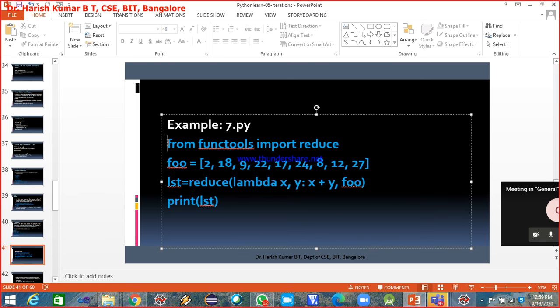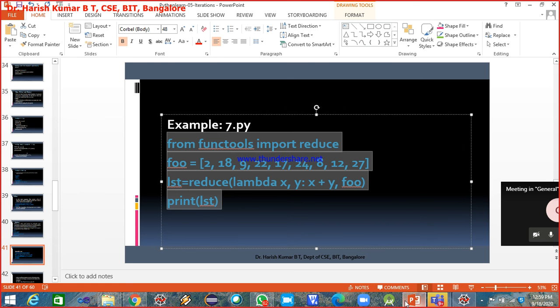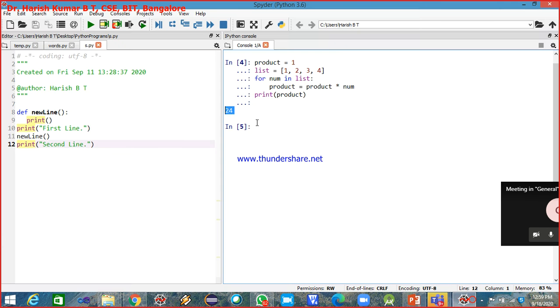So let me execute this. The sum is 139. The sum of all these elements is 139. You can manually check if you want. And we did this rolling computation even without using a for loop. So without using the for loop, we did it.